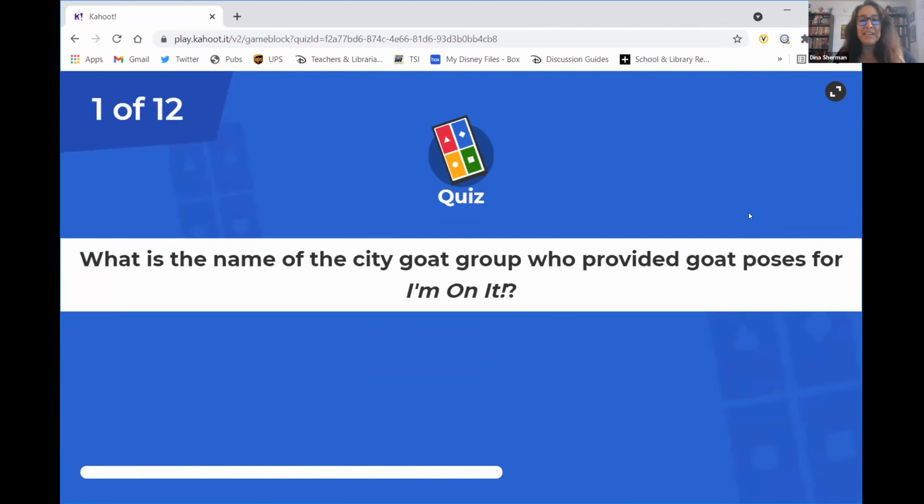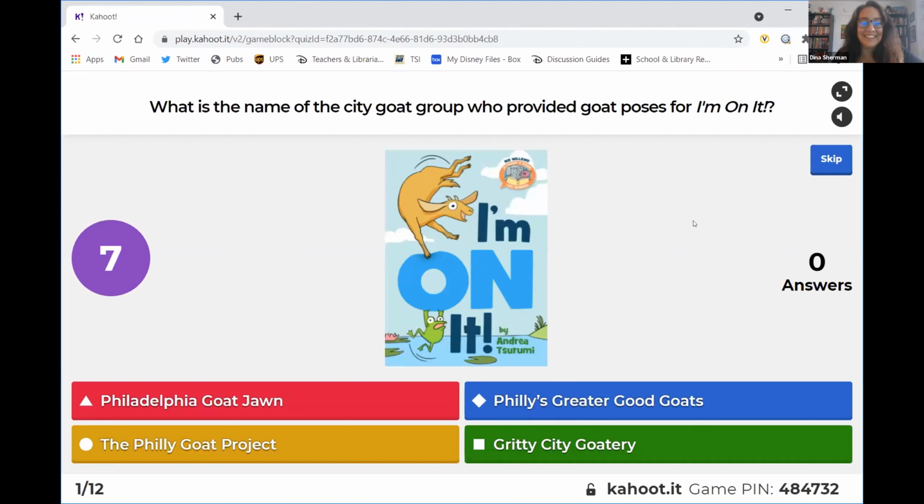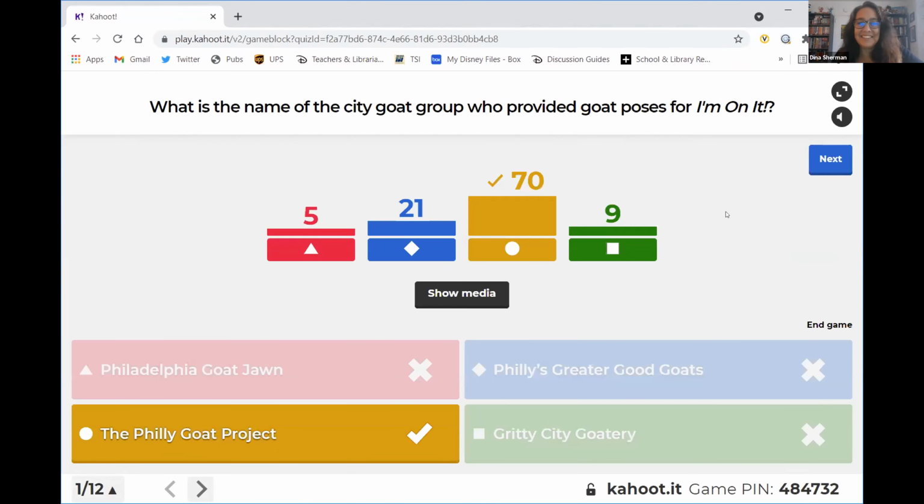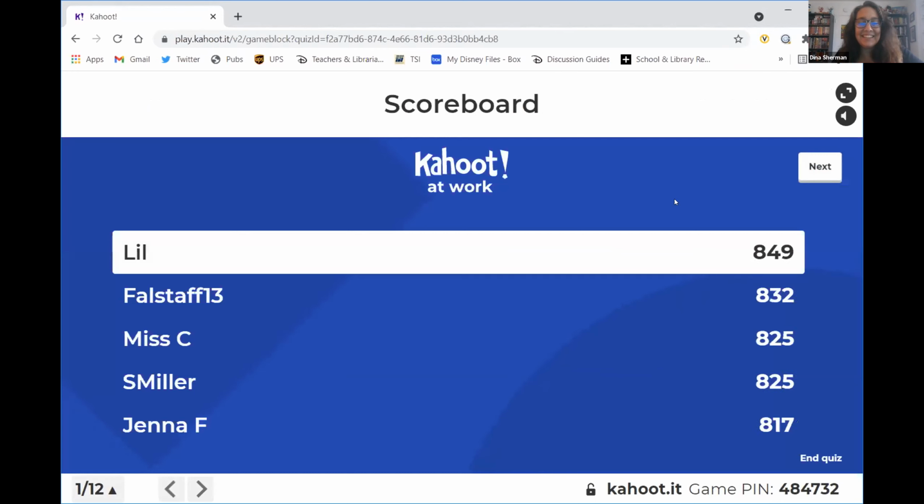What is the name of the city goat group who provided those amazing goat poses for I'm On It? Was it the Philadelphia Goat John, Philly's Greater Good Goats, the Philly Goat Project, or Gritty City Goatery? All right, let's see how we did. We got quite a few people who got that one right. Lil is in the lead, close behind with Falstaff 13 and Miss C and O.S. Miller tied. I really wish it were Gritty City Goatery. I do too.